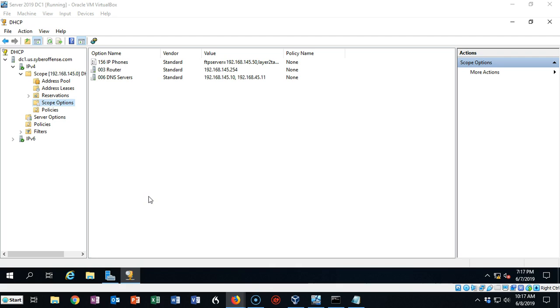And so now when our IP phones come up on the network and they request an IP address from our DHCP server, they'll get all the information they need, and they'll be told where to go to find their configuration and whatever else information they need to be able to operate correctly.